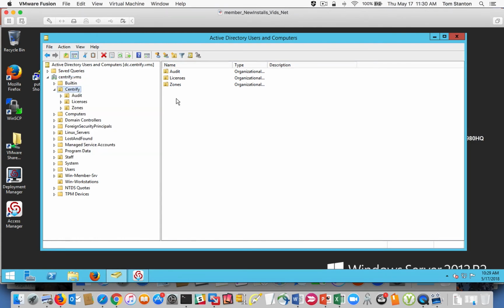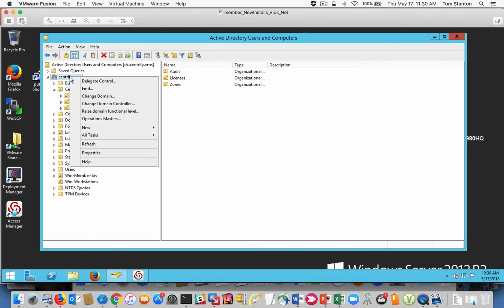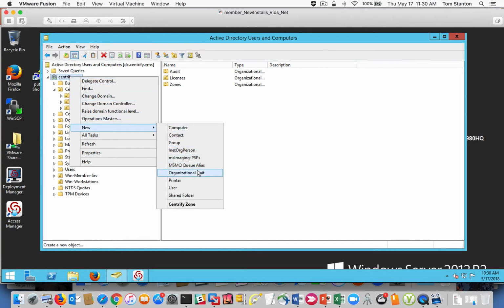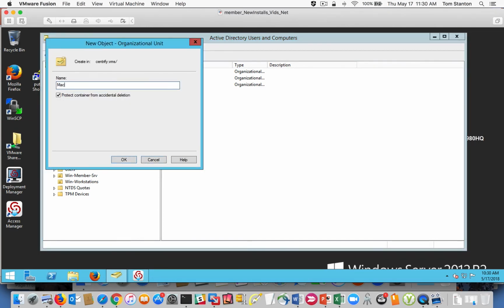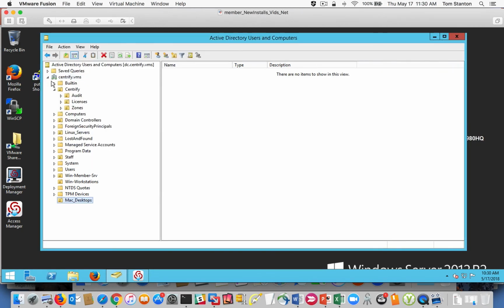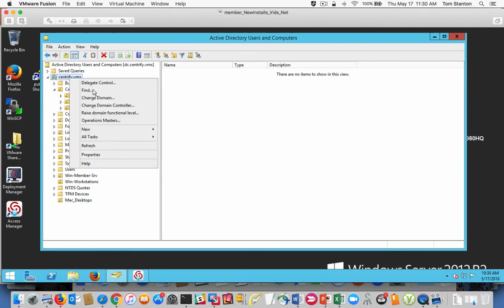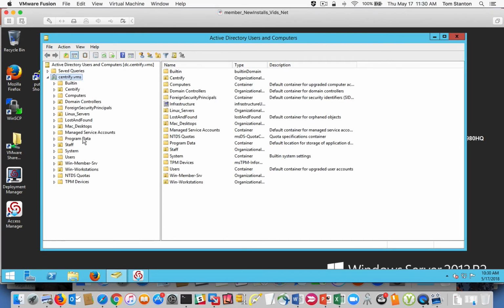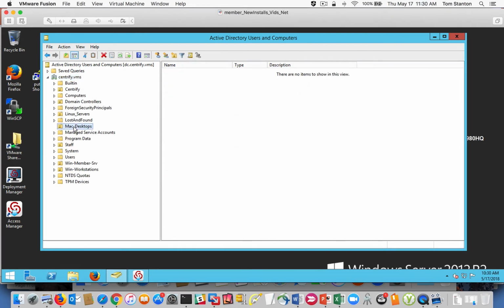But if you're in an environment where you can't get a hold of the AD guy, and all you have is this Centrify OU, you could put it in here. But again, I'm going to make a new OU for my Mac desktops. Again, when you join the computer to AD, it needs a place to put it, so have that place ready. So I have a Mac desktops OU all ready to go.